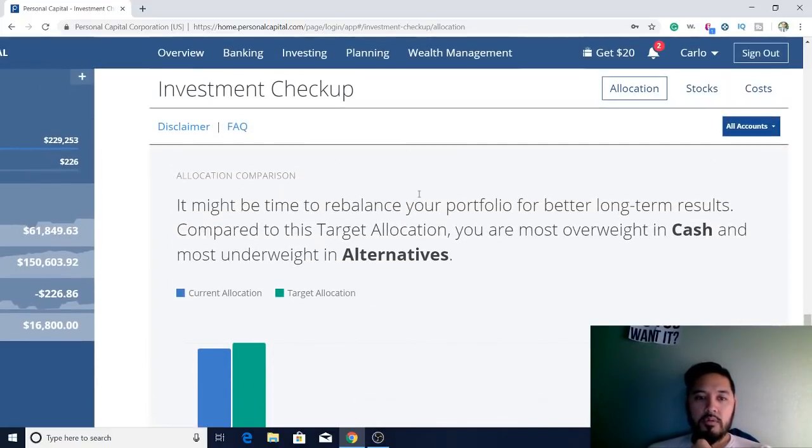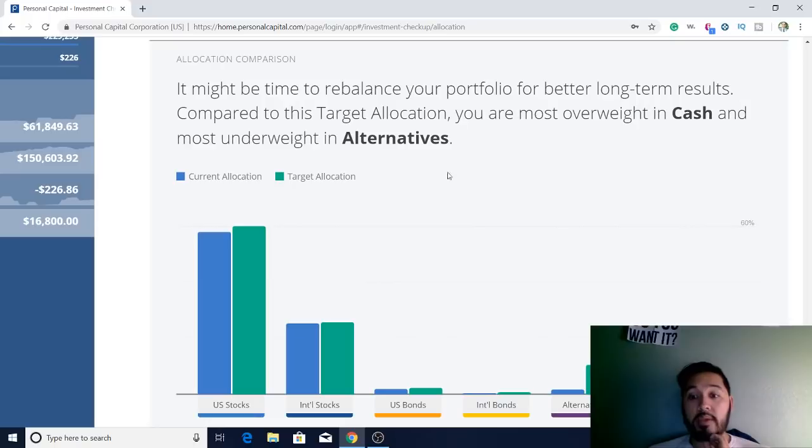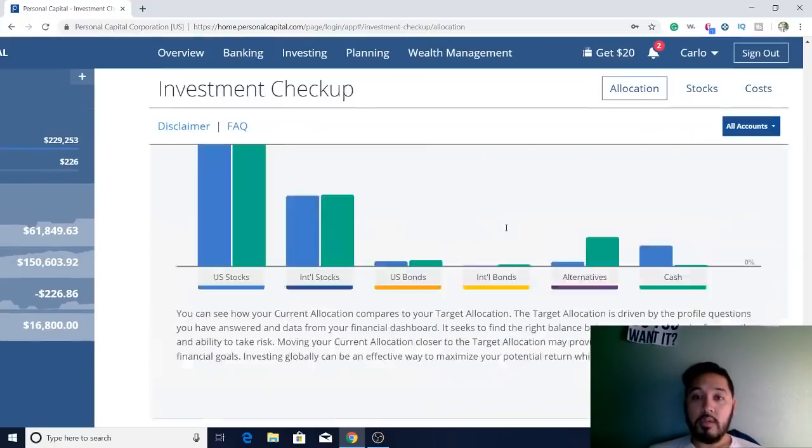And just more so a really thorough breakdown of your investments. It says I'm overweight in cash. I definitely feel within this year or in 2020 there's going to be a recession, so I'm either going to buy a house or just double down on all the great stocks that are going to get hammered by the recession. And I am underweight in alternatives.